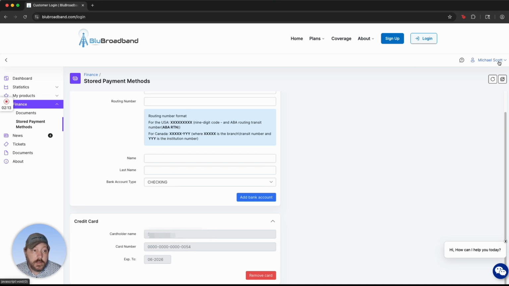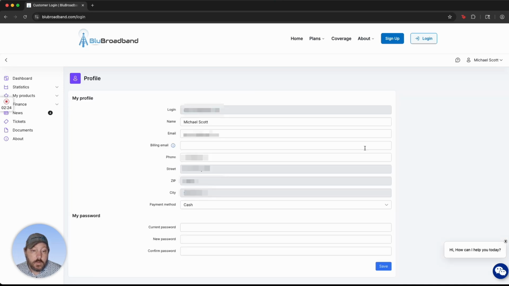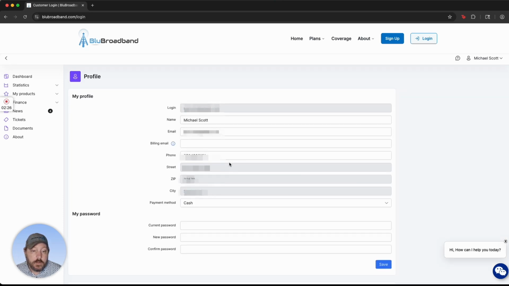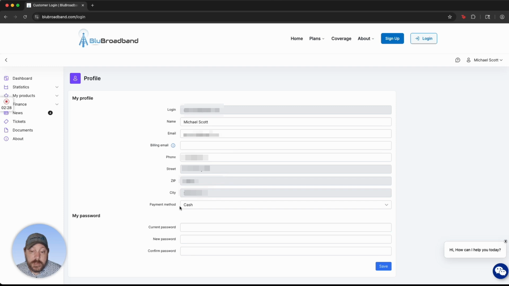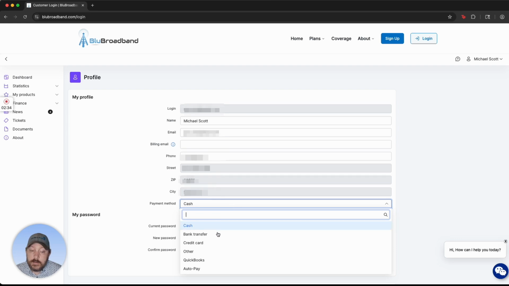So the next step is we're going to click on our name here. In this case, our test account is Michael Scott, and we're going to click on Profile. Once this loads, we are going to go to Payment Method, and by default the payment method is cash, and we'll select it. None of this matters but autopay, so just ignore all these other options. At the very bottom, select autopay.